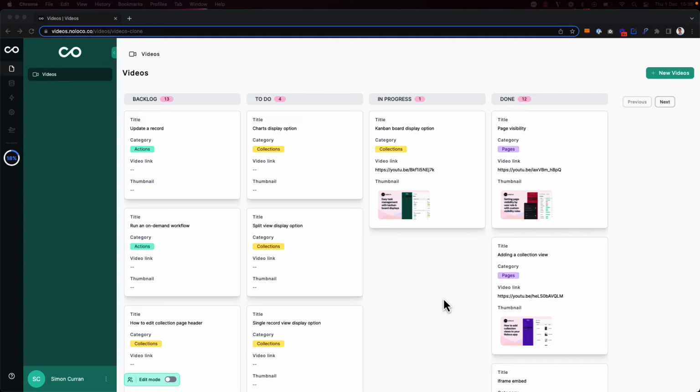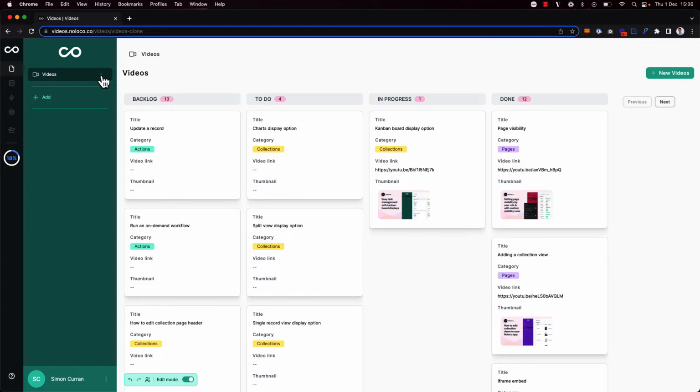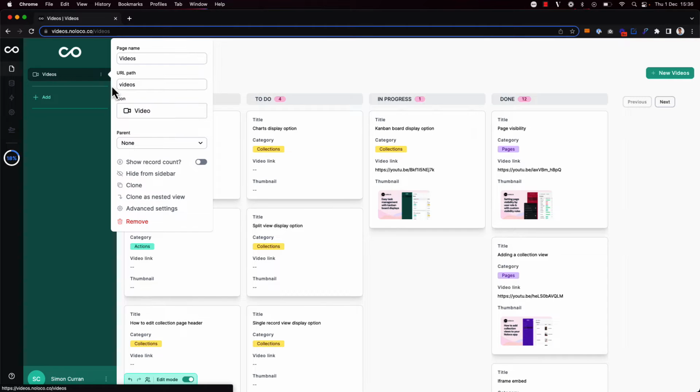Now that I've added a Kanban board to track the progress of my video tutorials, I might want to add another view to my app where I just see videos that I've already completed. To do this, I'm going to toggle on edit mode using my keyboard shortcut Command E. And then I'm going to hover over our existing videos page here because I want to clone it as a nested view.